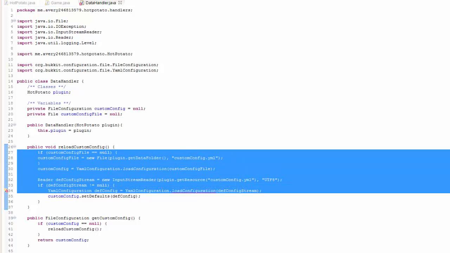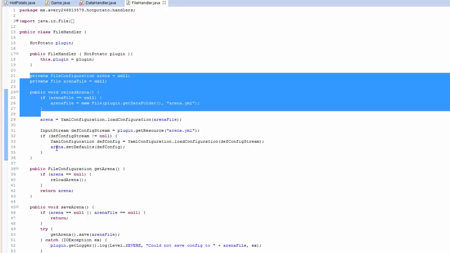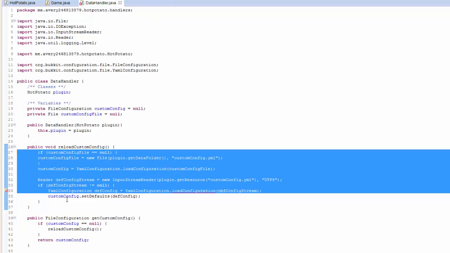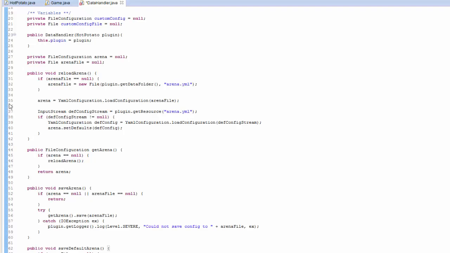Wait a second. Let me look in the old hot potato if we have file handler. Of course we do. Let's actually get the old file handler everything. There we go. That's the old file handler. We'll just copy basically everything, but it doesn't have that weird error.